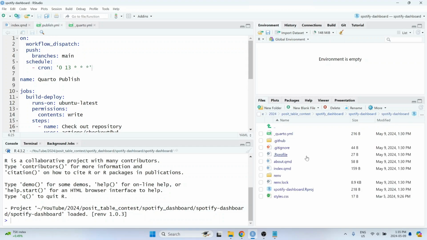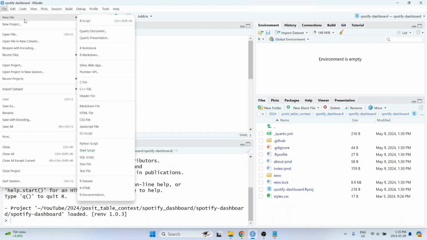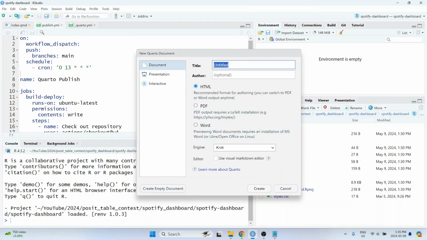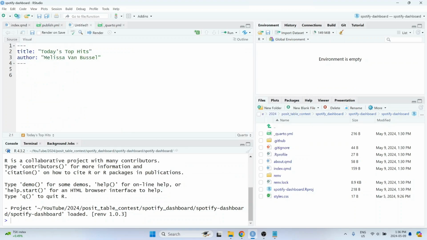And now, because we're creating a dashboard, we want to create a Quarto document that actually has the content that's going to go into the dashboard. Let's go to File, New File, Quarto document. And this is eventually going to be a dashboard that shows the Today's Top Hits playlist from Spotify. So I'm going to call this Today's Top Hits. Click on Create. And then to specify that we want this to be a dashboard, we'll type format: dashboard.